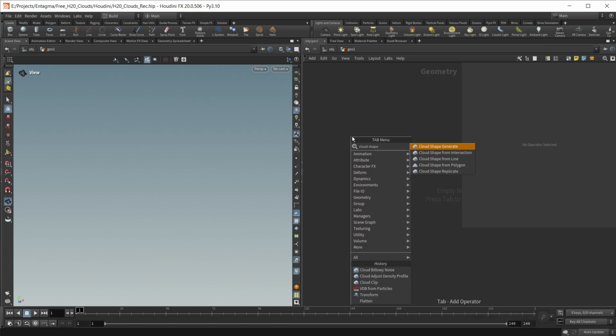We got 5 different versions of those cloud shape tools. We have a general cloud shape generate node, which is simply a procedural generator for our cloud shapes. We can base them on a polygon mesh or on a line. And we got 2 additional nodes, the cloud shape from intersection and the cloud shape replicate, which can add additional detail to the cloud shape that we're feeding in.